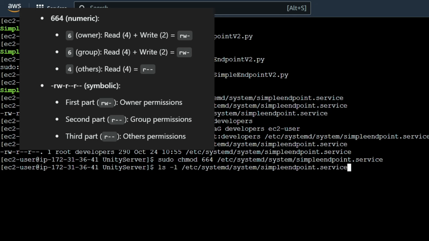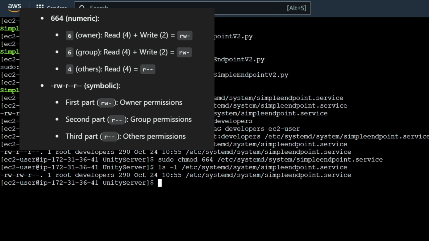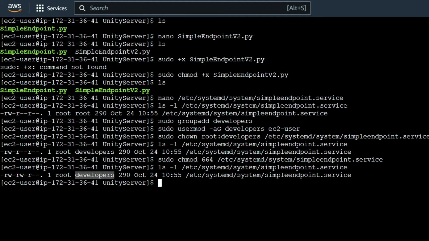And if we do ls -l again, we can see that the permissions were changed. So the owner, which is root, still has reading and writing permissions. But the group, which is developers, now also has writing permissions. And before, it didn't have writing permissions. And because our user, EC2 user, is a part of the developers group, it will also have reading and writing permissions. So of course there's more to it. We can also add executable permissions and we can do other things, but this is the basics.